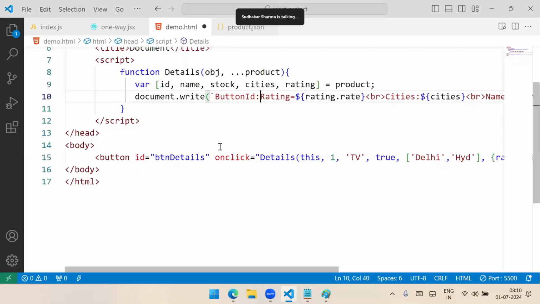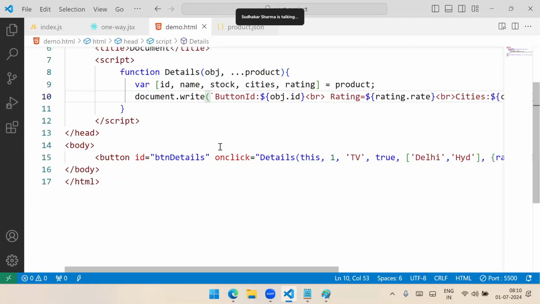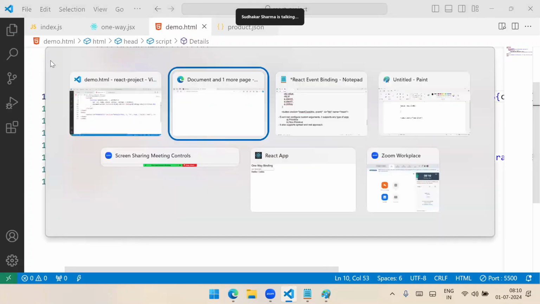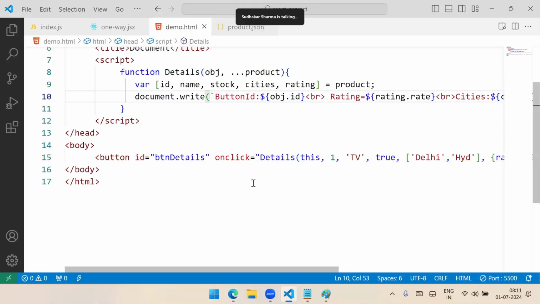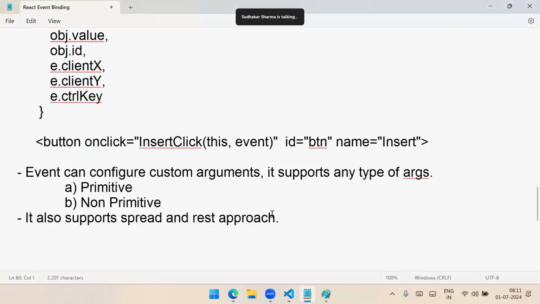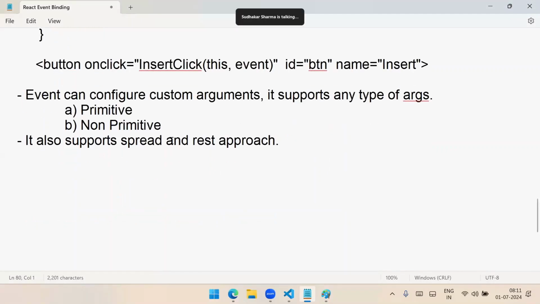Button ID. How do you collect the button ID? We access obj.whatID. That means through that we can access the button details and display. You can have both custom arguments as well as default arguments. So these are event related arguments. You can access them by using spread or you can access them by using REST.